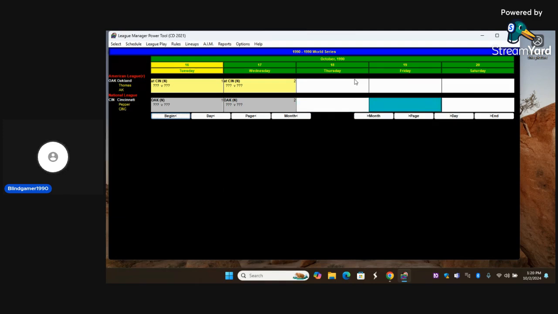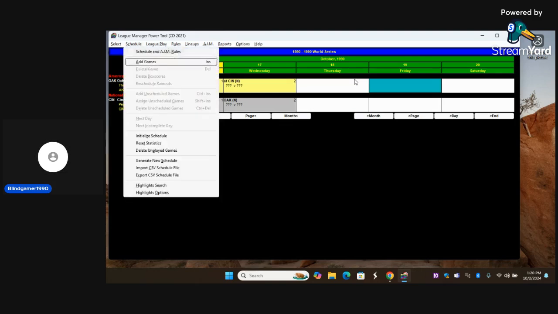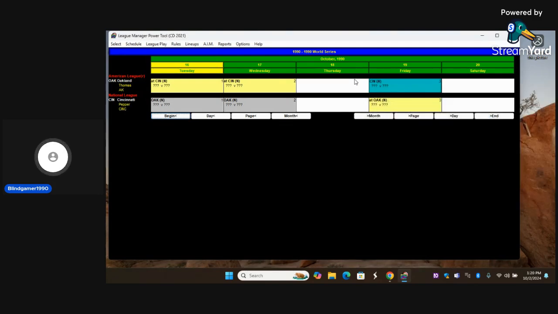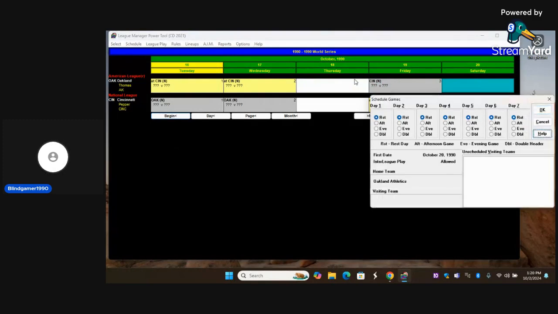Now, if I do it right now, the Reds would be the home team again, so you want to go up. Now the Athletics are the home team. Add games in. Cincinnati. Now this series only went 4 because the Reds swept the A's in 4. But what happens in real life may not happen here. So we want to schedule the games as if all 7 may possibly be played.